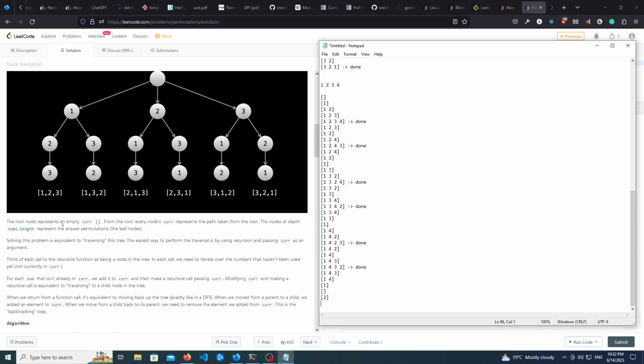The root node represents an empty current. Solving is equivalent to traversing the tree by using recursion and passing current as an argument. Okay, and what about the rest of the numbers? How are you gonna access them? Solving is equivalent to traversing the tree. The easiest way is by using recursion.